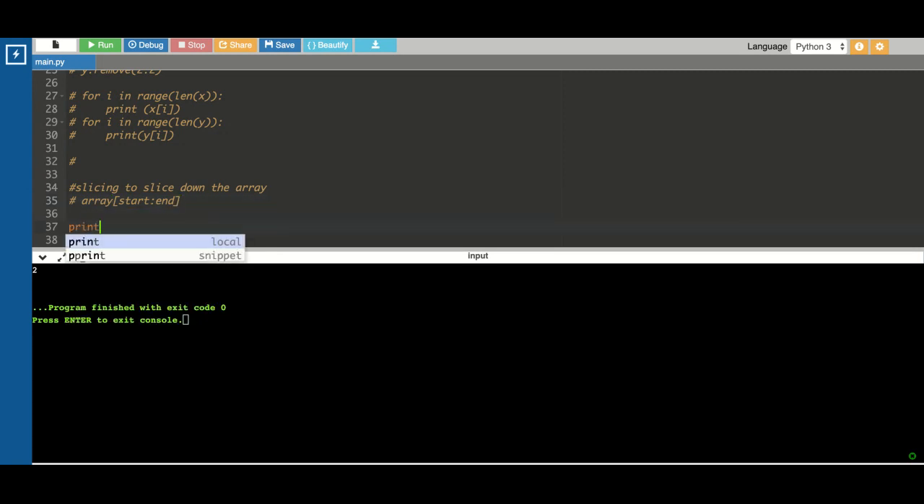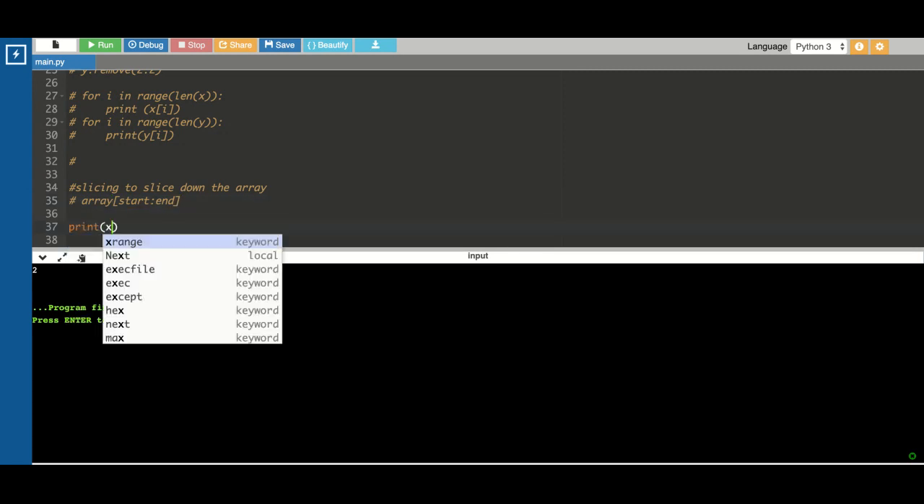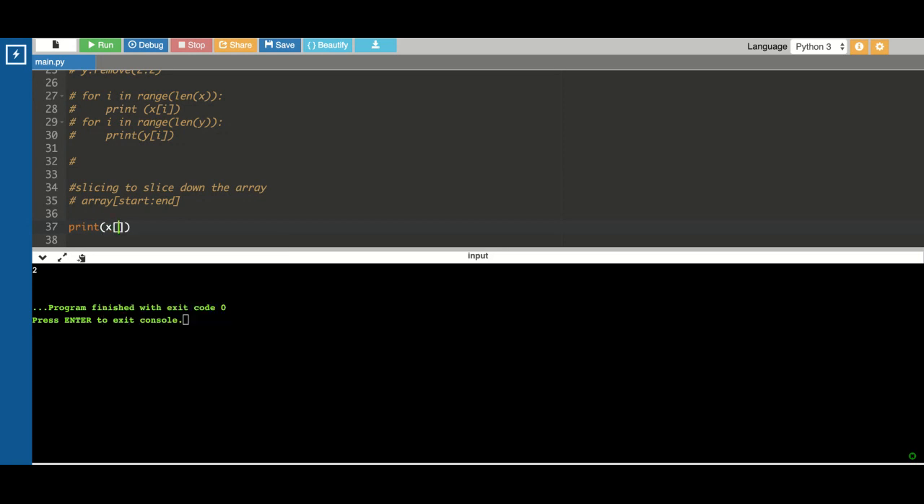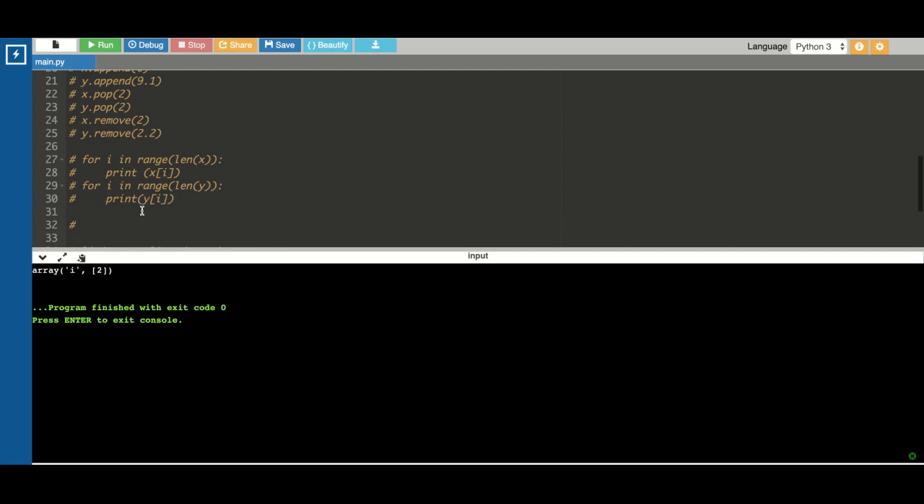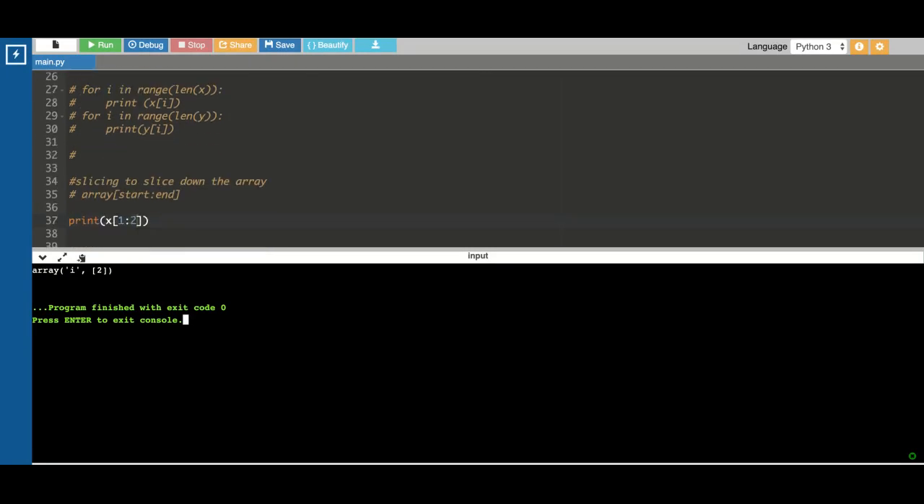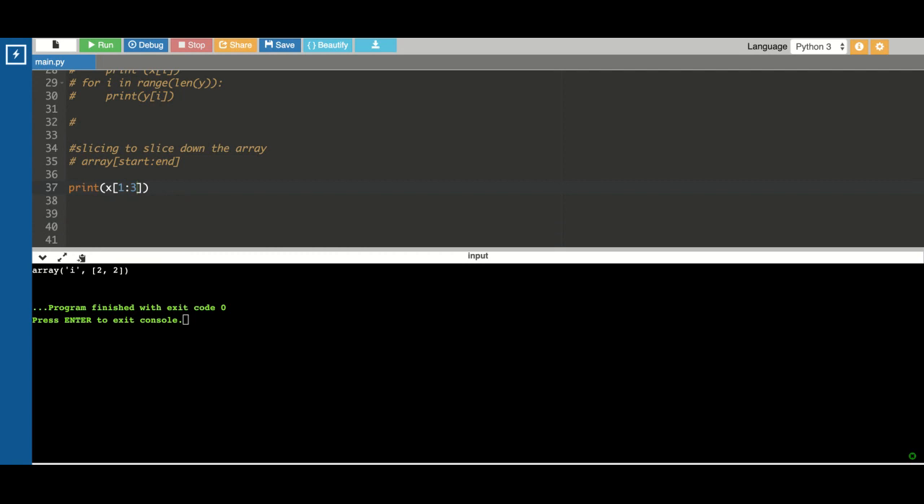Let's try to print the last two elements, 1 comma 2. Okay, here you can see. Yep, here you can see, this is how slicing works.